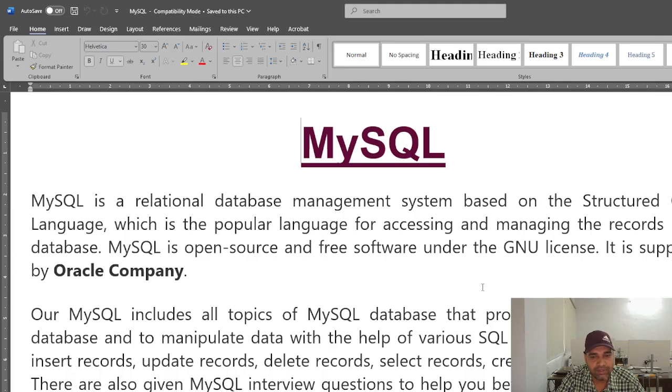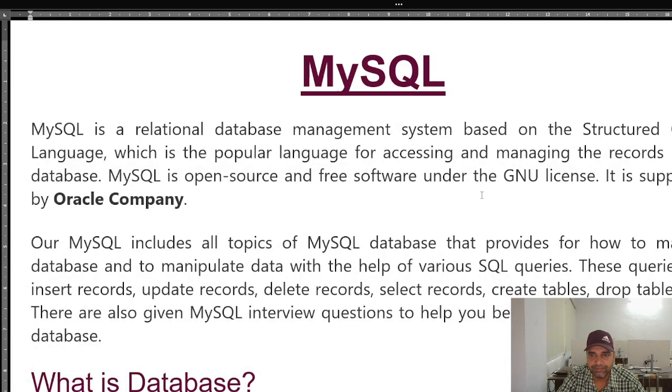So what is MySQL? MySQL is a relational database management system, and it is based on the Structured Query Language, which is the popular language for accessing and managing the records in the database. First of all, we will focus on what is a relational database management system. So students, database management system is of two types. One is called the flat database, the other is called the relational database management system.